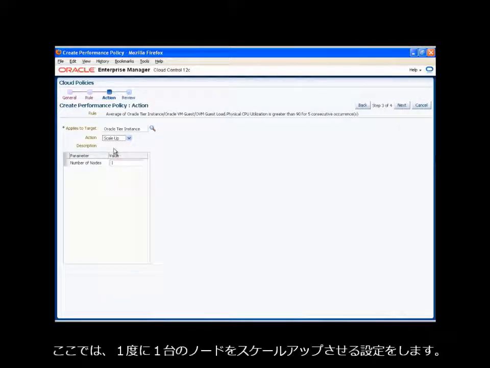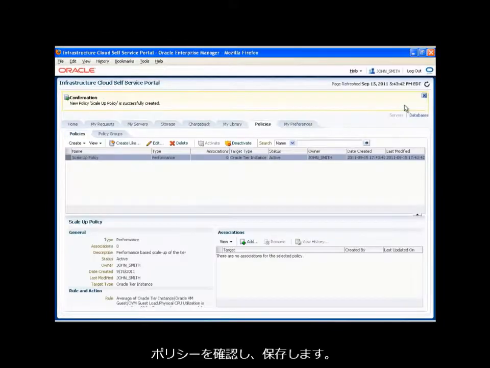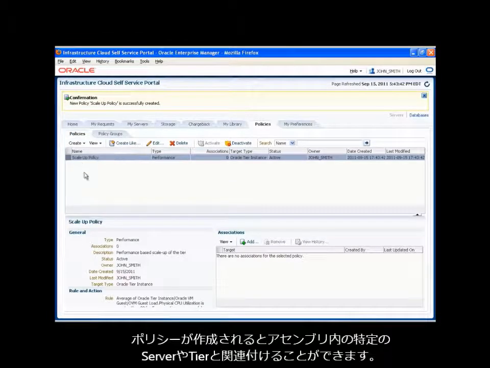Here we choose to scale up by one node at a time. We review the policy and save the policy. Once the policy is authored, it can be then associated with certain machines or tiers within the assembly.